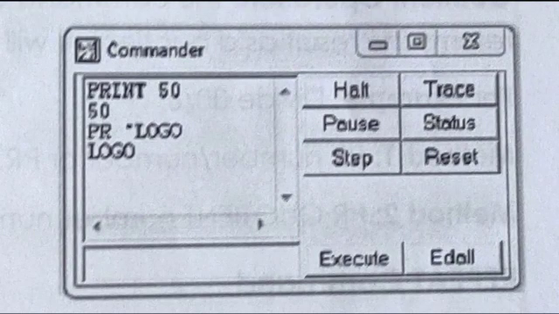The print command can be written in short form as PR. So print 50 can be written as PR 50. If the text is more than one word, then square brackets are compulsory. Means if a single word is there, then you can give the double quote, but if it is two or three words, then you have to give square brackets.